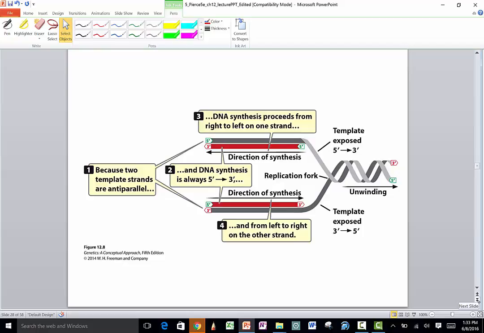Alright, so I'm just taking a look at your fork, showing that the synthesis is going in 2 different directions at the same time because the 2 template strands are anti-parallel, and because you have to make the new stuff in the 5' to 3' direction, you have to synthesize DNA in opposite directions. Now what's confusing about this is that the overall motion of this whole process is actually going in this direction. So the fork is opening in that direction, but when you get down to what's happening at the actual molecules, the synthesis is going right to left in this picture.